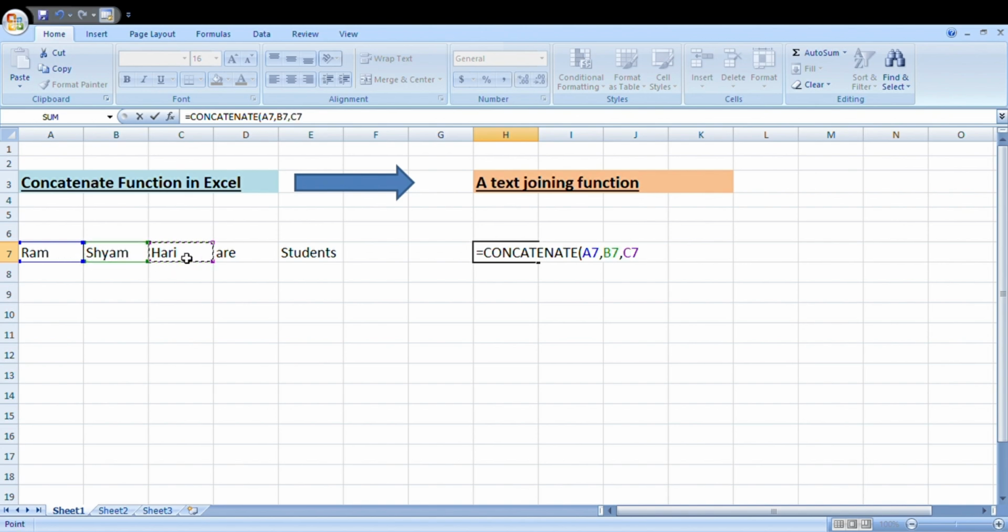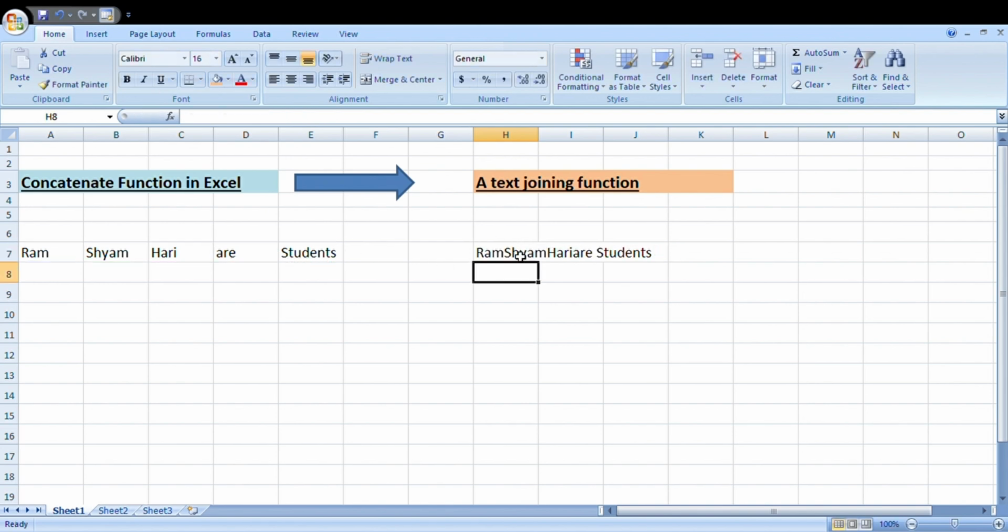CONCATENATE, open bracket, text 1, comma, text 2, comma, text 3, comma, text 4, and so on. If we want to put spaces among the words in the sentence, we select the cells and put a space in the beginning cell. Then automatically the text joining cell will have spaces among them.